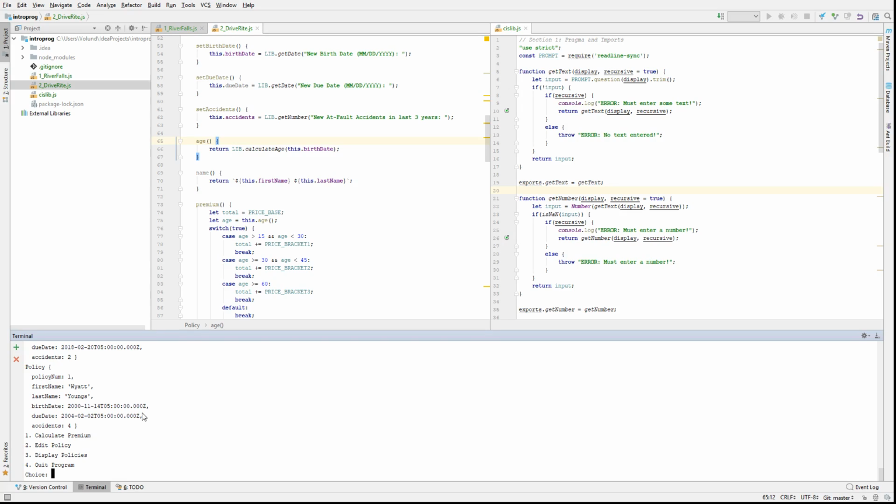Display policies. We have now managed to make this program not only have a nice little menu, you can add multiple policies and just keep adding more policies and keep listing different policies. Pretty awesome, huh? Let's call it quits for now.